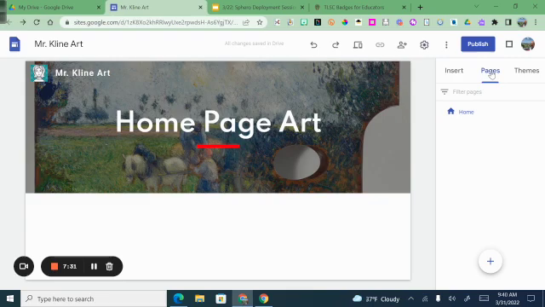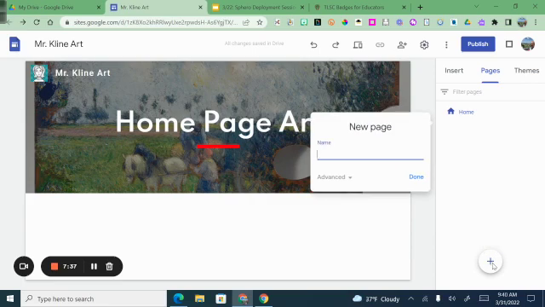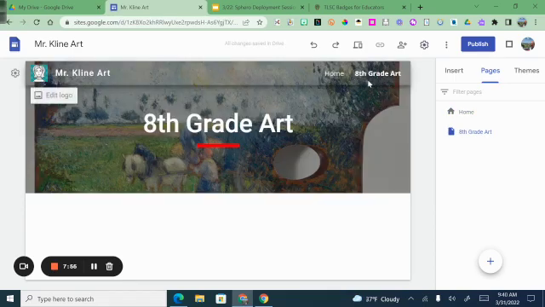If I go to my Pages tab here on the right, it only says home. Well, I'm going to need to add one more, possibly two more. If you had her in the past, you can add a 7th grade also. We're going to click on the plus button on the bottom, and we're going to say 8th grade art. Hit done. And then watch what happens when I hit done. It's going to add my tab up here at the top.